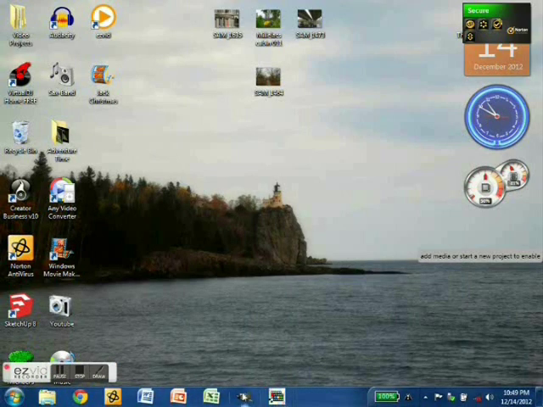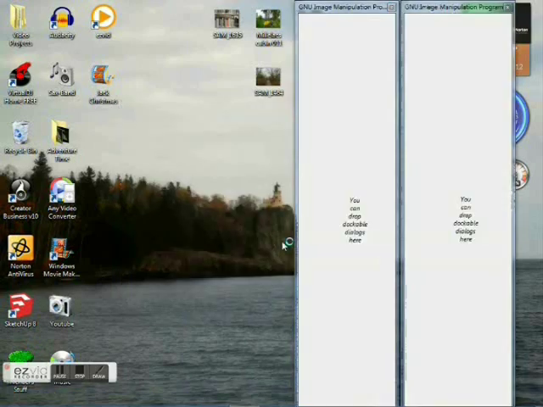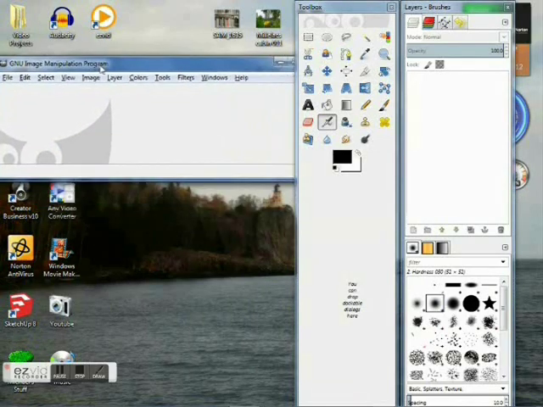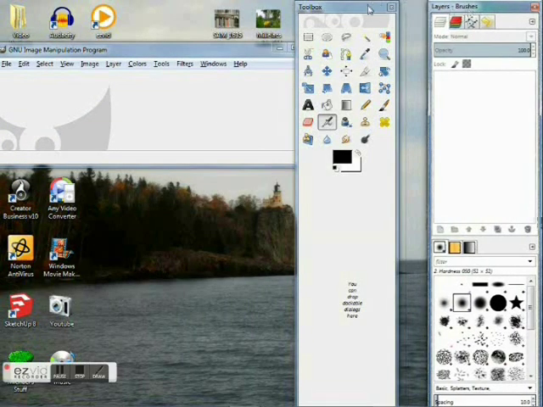So first you're going to open up GIMP 2.8, sorry. Start to load. Just to make your pictures look HD, or high definition. So you got GIMP here. Got your layers and your toolbox.